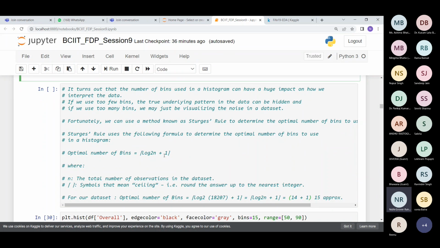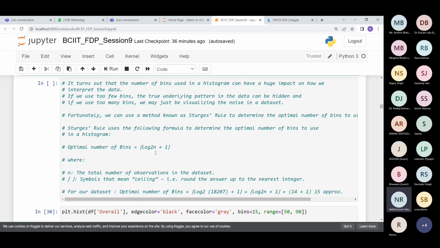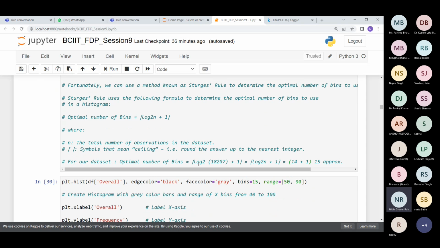So how do we do this for this complete data? I have a total number of observations in this column, 18,207 observations. So I'm going to take the base 2 logarithm of the number of observations, plus 1. The binary logarithm is approximately 14, so once you add 1 and take the ceiling, you get approximately 15 bins.